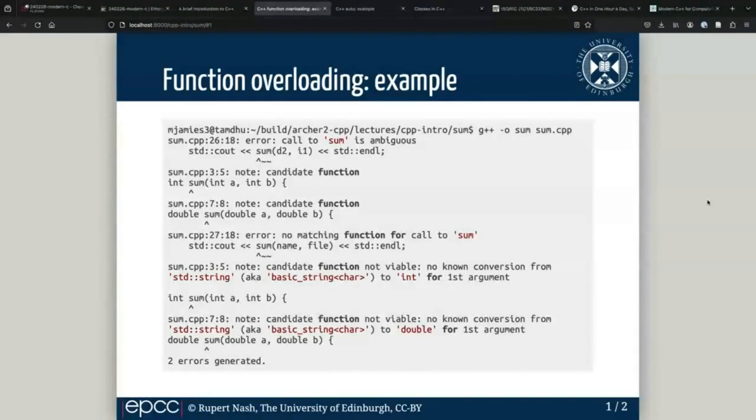So when we compiled that example, the first error we got was that the call to sum is ambiguous. And note, it actually gives you a lot of information about what it's trying to do. So it says, okay, the candidate function int A, int B, that's a possibility. But I've also got a candidate function double A, double B. And the reason for that is because it can coerce the double to an int. So when we passed D2 and I1, D2 is a double and I1 is an integer. So it says, well, I could coerce D2 to an integer and call the first version of sum, or I could promote I1 to a double and call the second one. So that's why it now says, well, I can't really work out which one you want me to use. So you have to be slightly careful with this because you will end up in this situation.